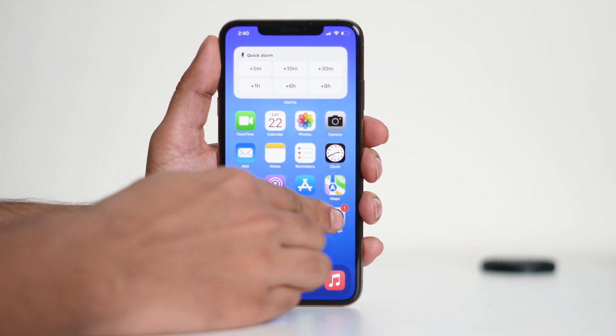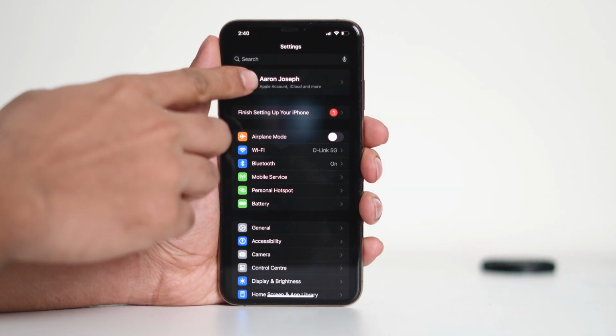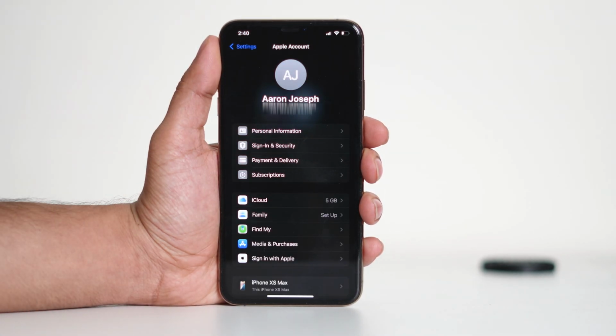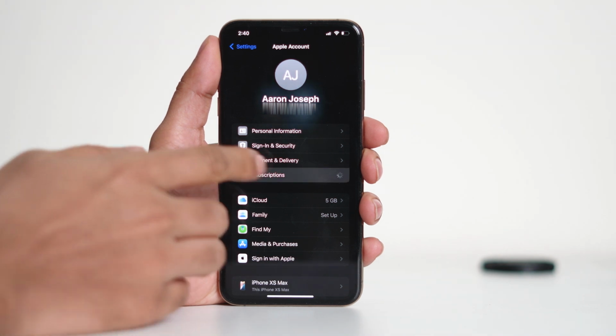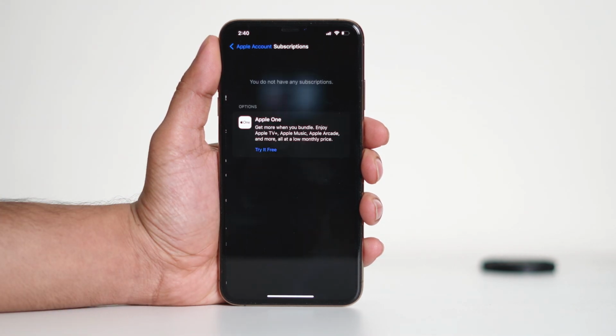First, open the Settings app. Then tap on your Apple ID at the top of the screen. And then select Subscriptions. This will show you a list of all your active and expired subscriptions. If you see any active subscriptions for apps like Snapchat, Tinder, Netflix, or any other service, you'll need to cancel them first before you can remove your payment method.